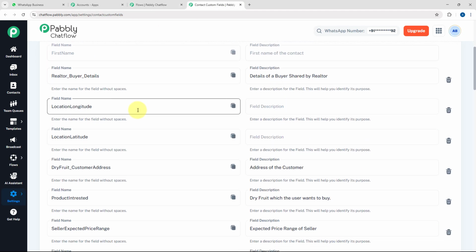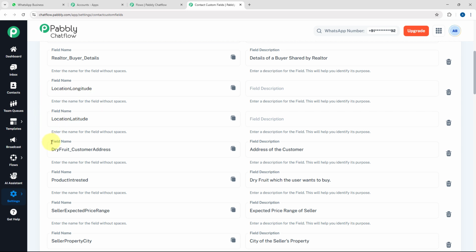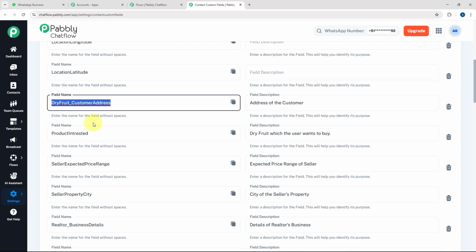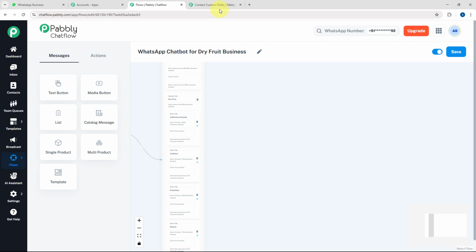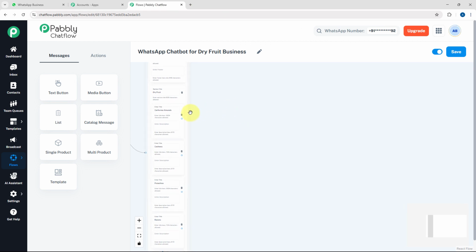So you can see that I have the custom field for locations over here. I want a custom field for dry fruit customer. And also I have a custom field of product interested, which shows which dry fruit they want to buy or they are interested in. So here what we are going to do, if the user is selecting this particular product of California almonds, I want to update this product name into the custom field of product interested.